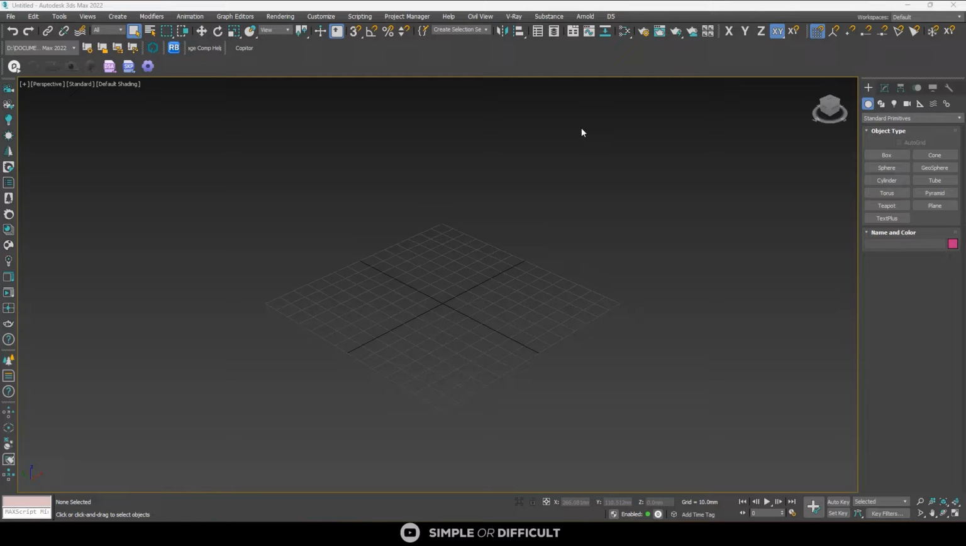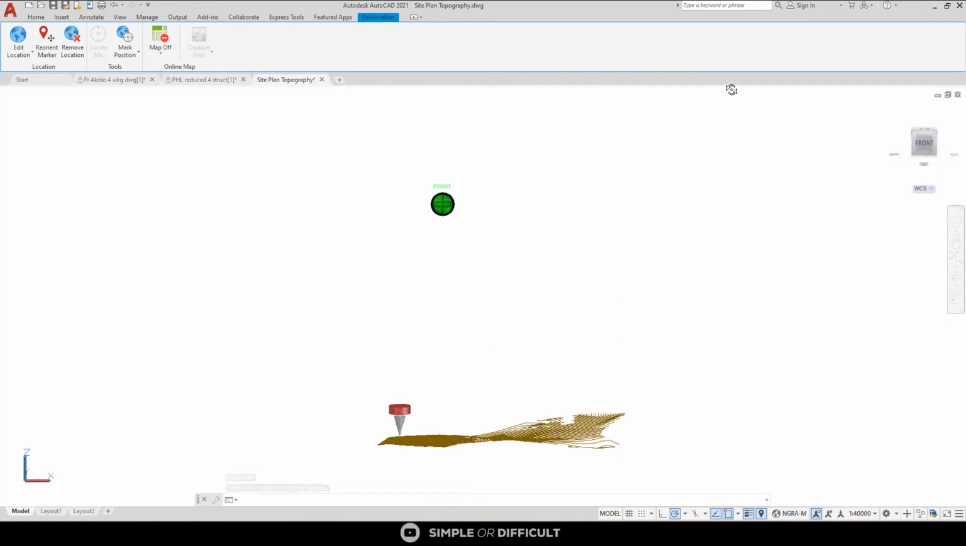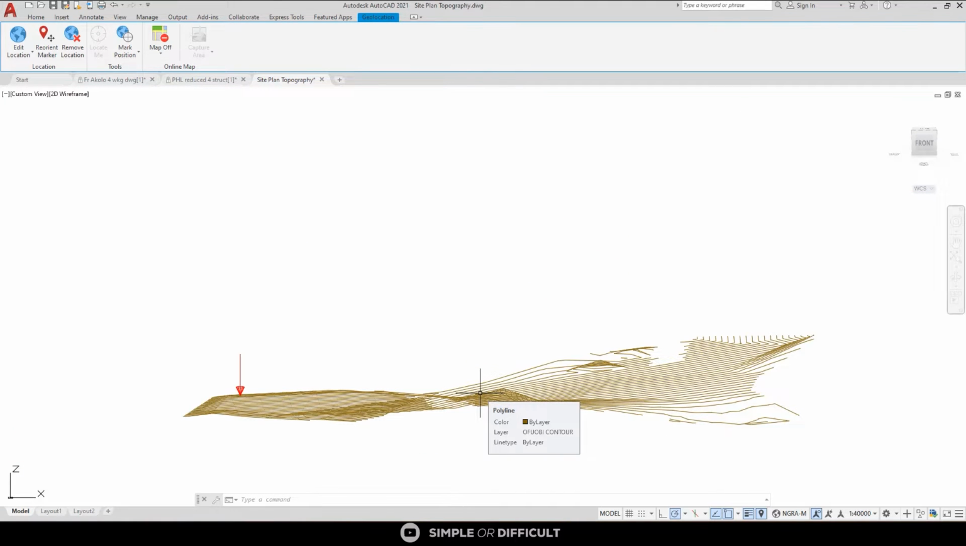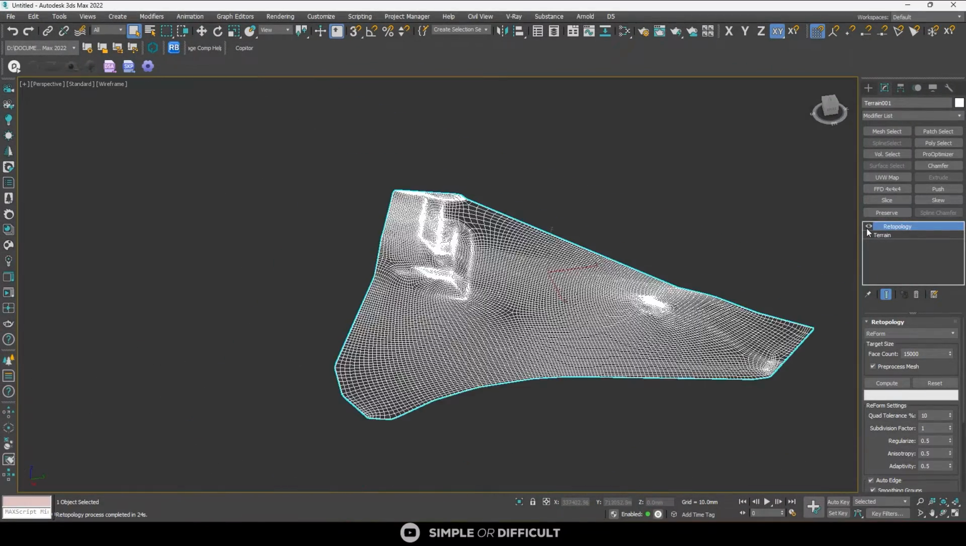In this video, I'm going to show you how you can, in simple steps, use your DWG file that you got from your civil engineer to generate a topography inside 3ds Max. And I'm going to be doing it mostly with inbuilt tools.